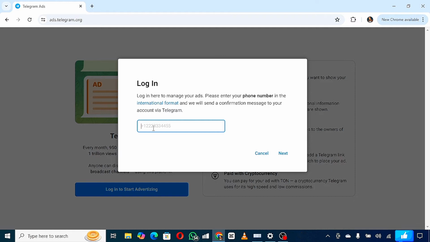Most of you guys know my number, my official number. So here, let me click on shift, then click on this on my keyboard, then put 234. This is our code for Nigeria, then followed by.